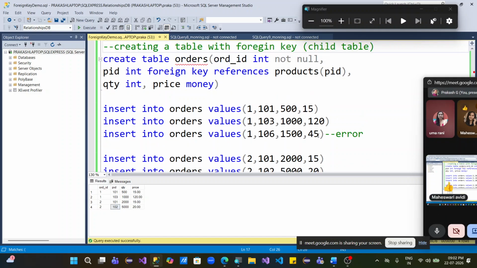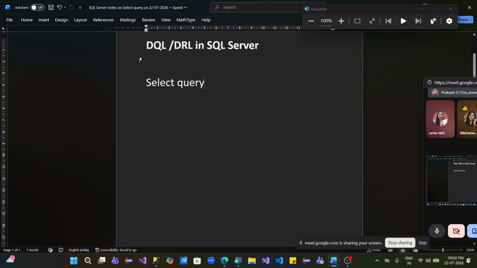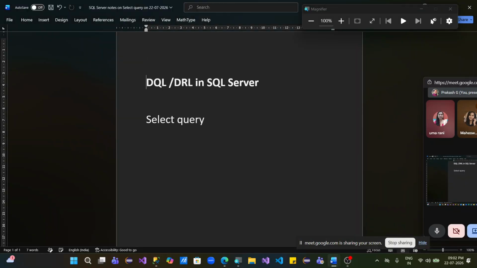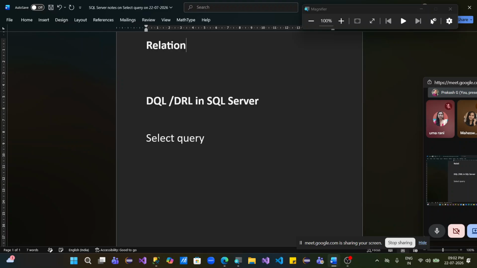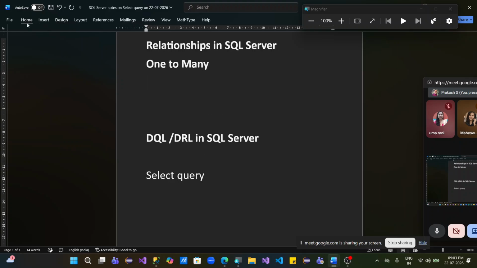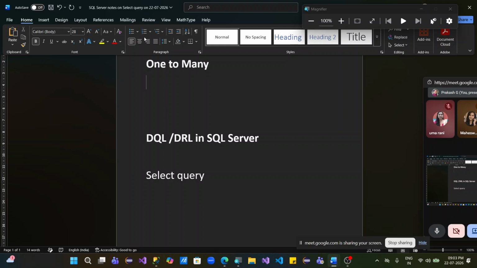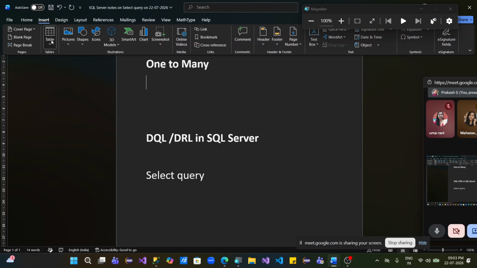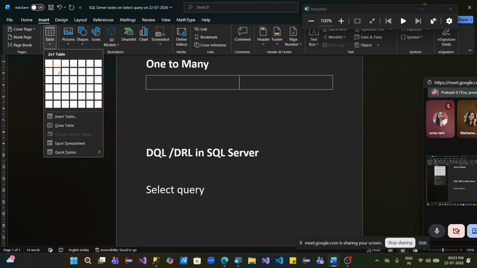So if you look at this diagrammatic approach, let me draw it in my notes. Okay, relationships. This is one-to-one in SQL Server. One-to-many, right? One-to-many means the parent table, whatever we have created. Let us insert. How many rows do we have? How many columns?